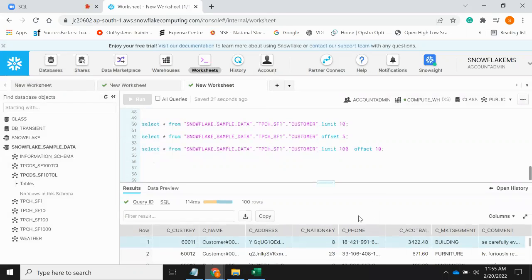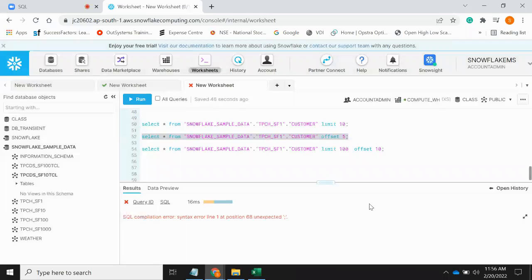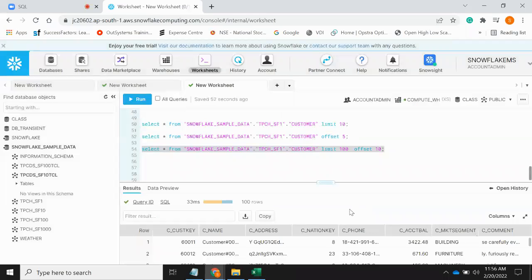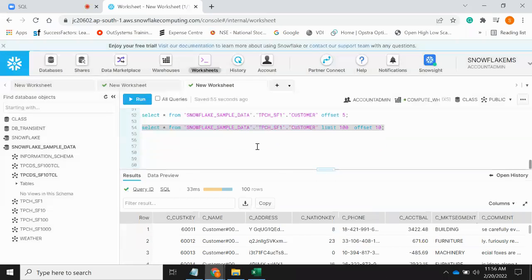Now one thing, if you use only offset without limit, offset will not work. Offset has to be executed with limit only. So just remember this. This is one feature available in Snowflake. Okay, so this is fine. Limit and offset.